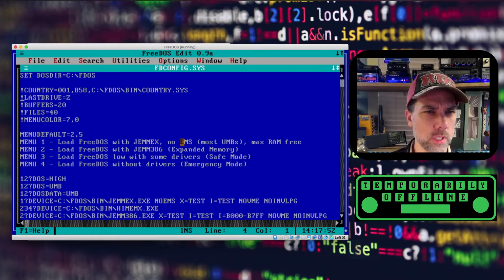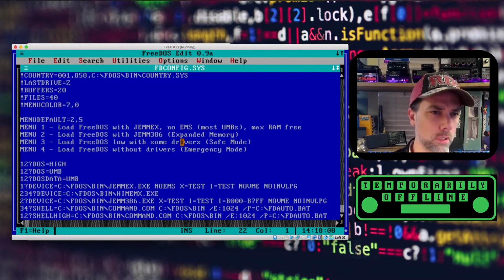All right, so we set the country, set the last drive, set the buffers, set the amount of files, set the menu colors, menu default 2, wait 5 seconds, which it did. It did default to 2, and I stopped it from timing out. Oh, that's neat. So you can have multiple things. So if I pick 2, 3, or 4, it'll load HiMemX. If I pick 1, 2, it'll load DOS High, DOS UMB, DOS Data. If I pick 1, it'll load the EMM driver with no EMS.